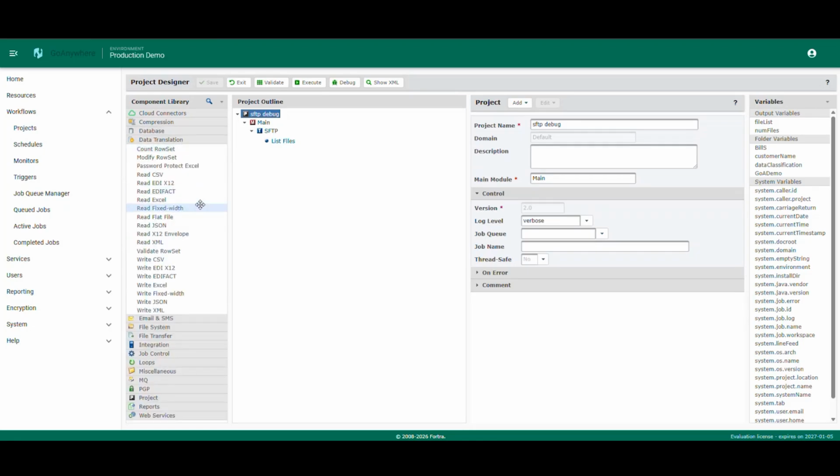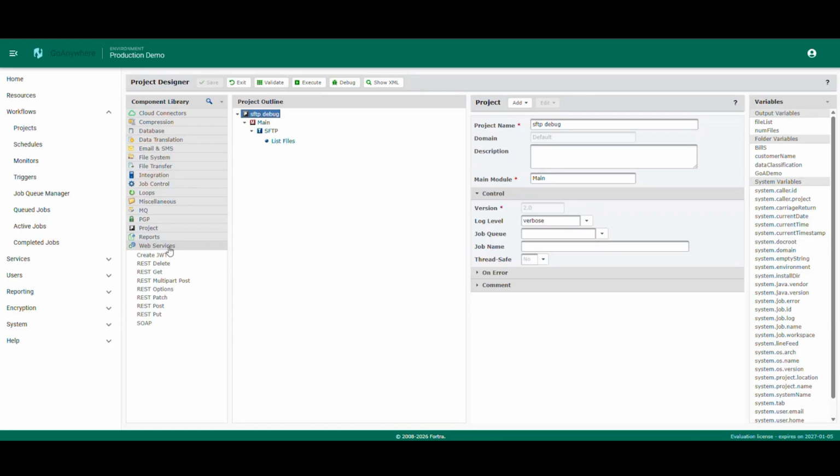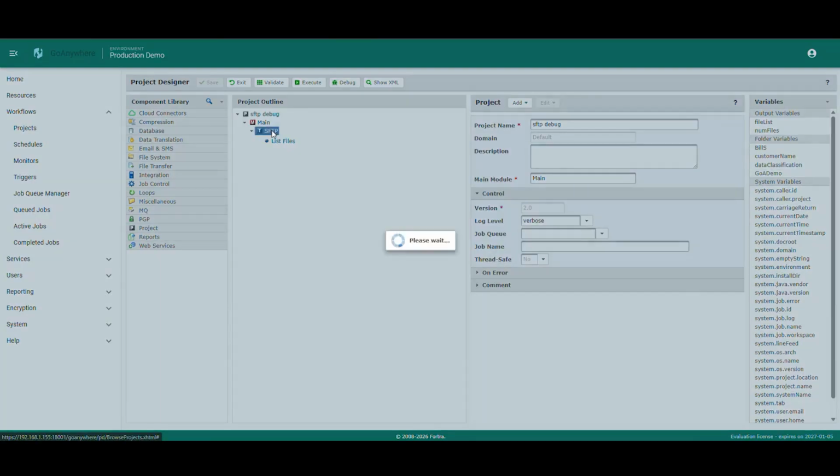Data translation tasks for light ETL work, reading and writing different file formats. SOAP or REST tasks for interfacing with external web services. And then job control and looping tasks for program logic. We have about 150 tasks here total that you can work with, all available at your fingertips, all presented in a graphical environment that shows you at a glance.